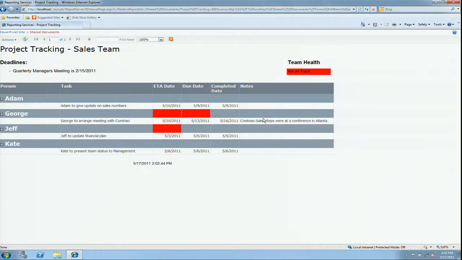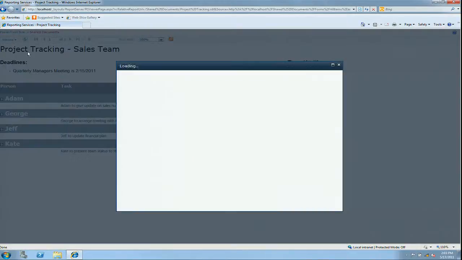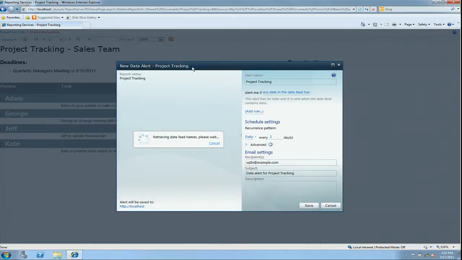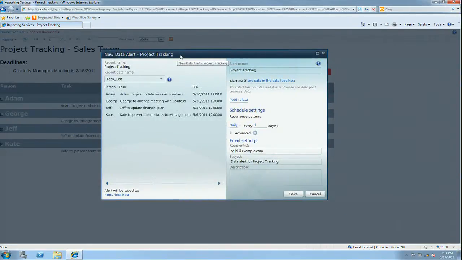And I want to know when those kinds of things happen, right? So right when I'm looking at the report, I can go to Actions, and I say, New Data Alert. And that's going to bring up the alert definition UI. This is the report data name, which is a set of data feeds that comes out of that report. So a report can generate one or more data feeds, depending on the number of data regions and how you basically structure your report. But the user can come in here and say, I want to look at the data feed from this part of the report or this part of the report. They'll see the data, and they can actually define the alert rules based on that data.